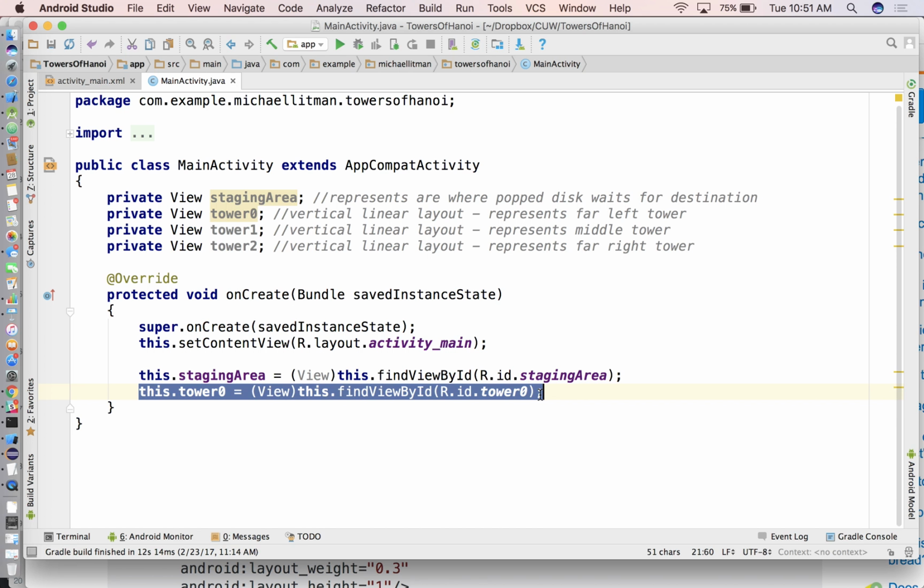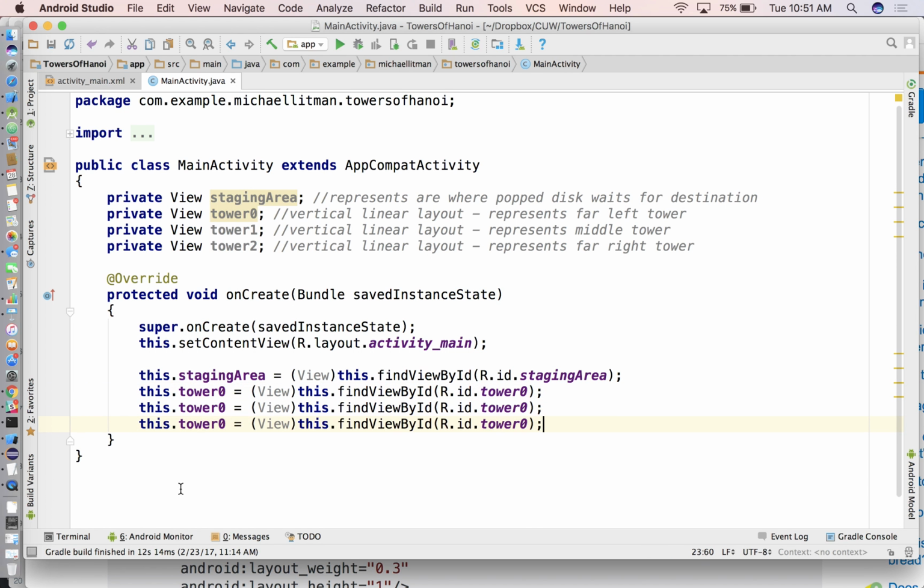All right, then we'll go ahead and give ourselves access to those down here. Tower 1, tower 2, tower 1, tower 2. Okay, so these guys we know act as stacks. And we're going to kind of take advantage of that here in a few minutes. All right, so we have the 3 towers, we have our staging area. Now we want to have the ability to handle our buttons, to react to our buttons.